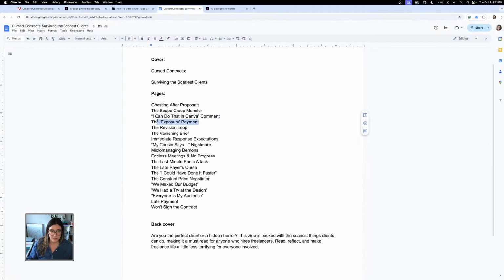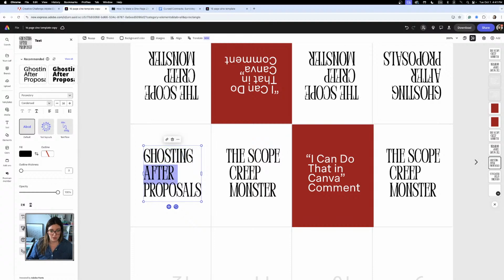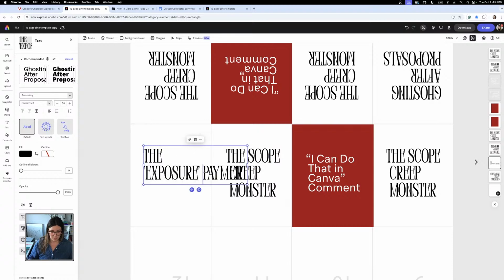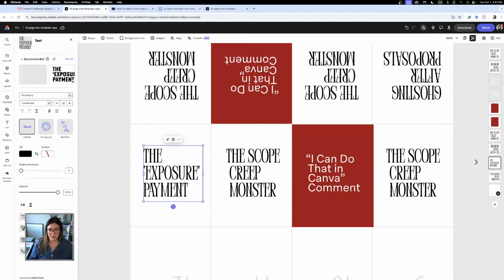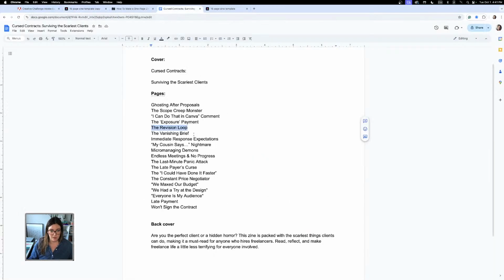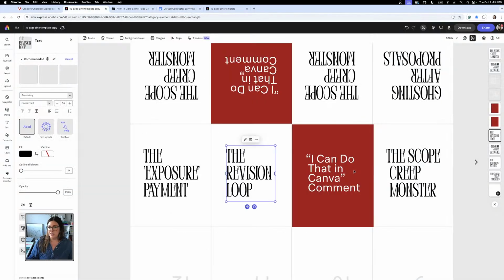So the exposure payment, that's the scariest one to me, because obviously we want to be paid. The exposure payment. Then the revision loop, when the revisions don't stop. Oops, that's not the right one. Like so. Everyone hates the revision loop. The vanishing brief. Yes, the brief, they don't know that it exists.